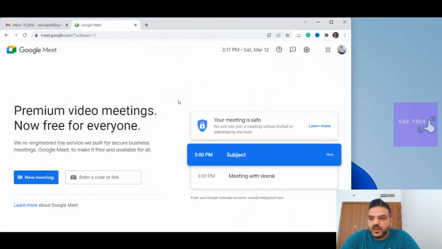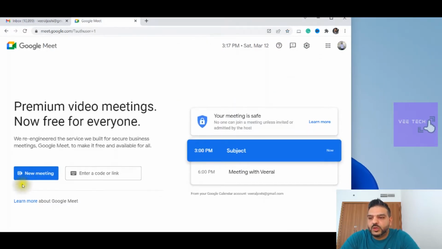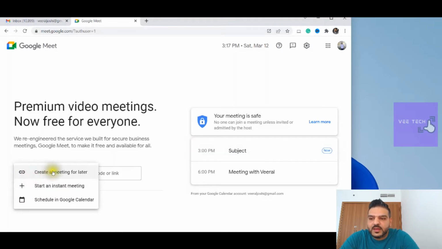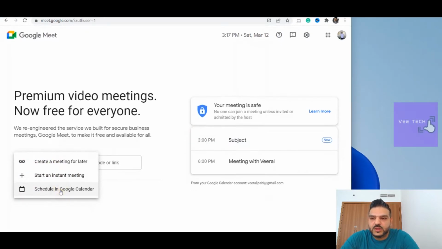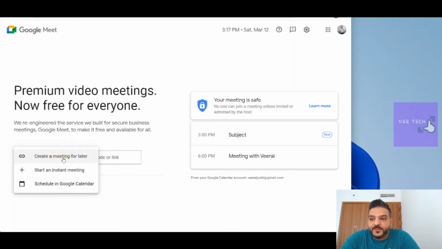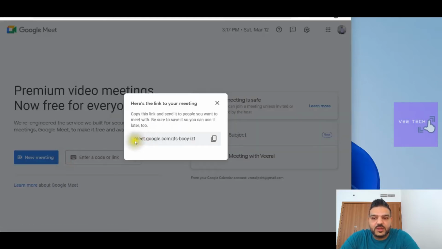So I'm going to close that, assuming that everybody has a free account. This is what it would look like. On the left-hand side bottom corner, you will see that there is a new meeting icon. You need to click on that. And then under that, you have three options. There is a create meeting for later. When you click on that, you simply get a link that you can use. And of course, there's an icon next to it that you can click to copy this.